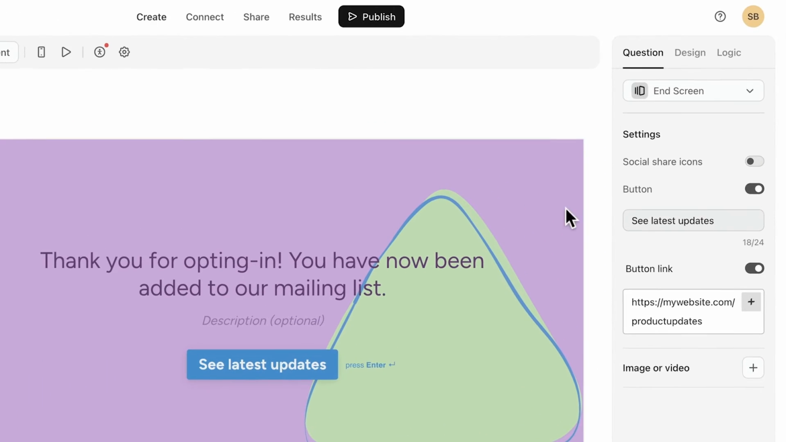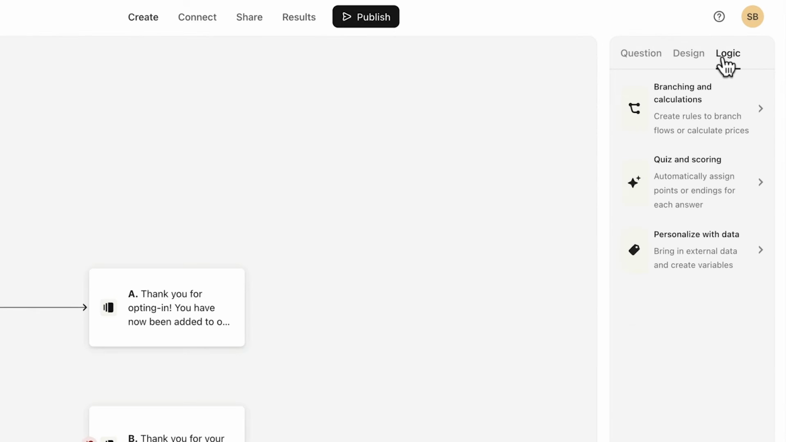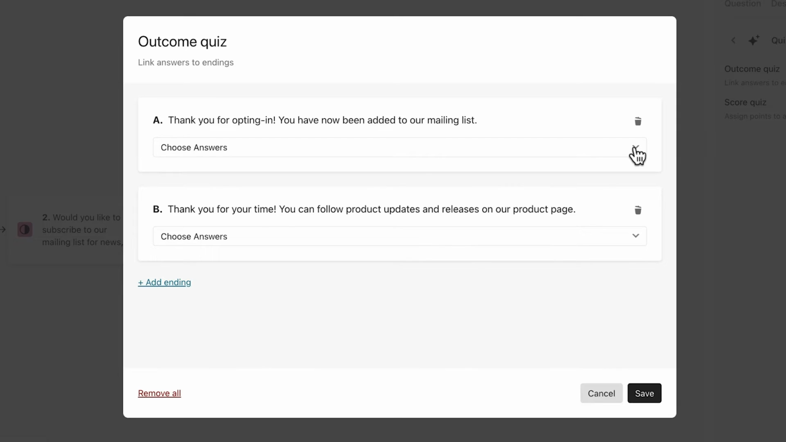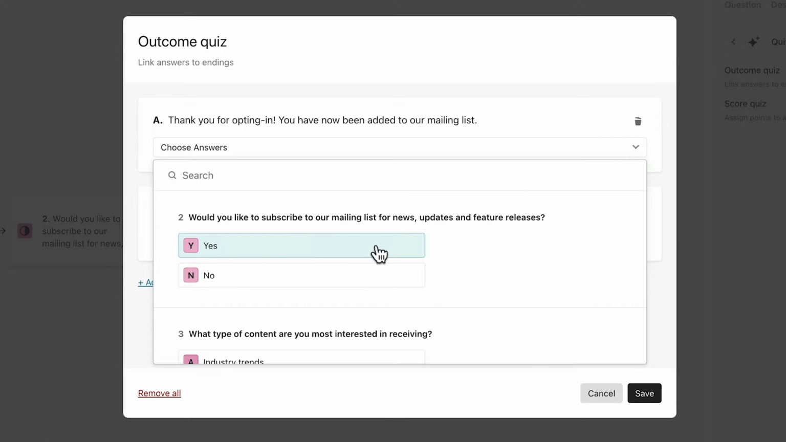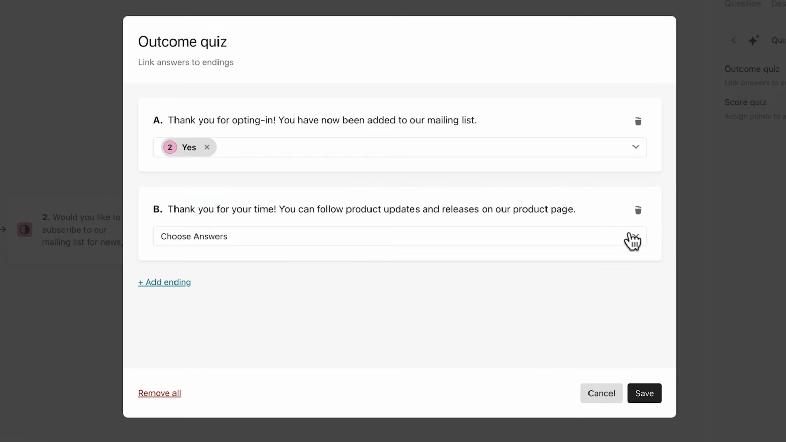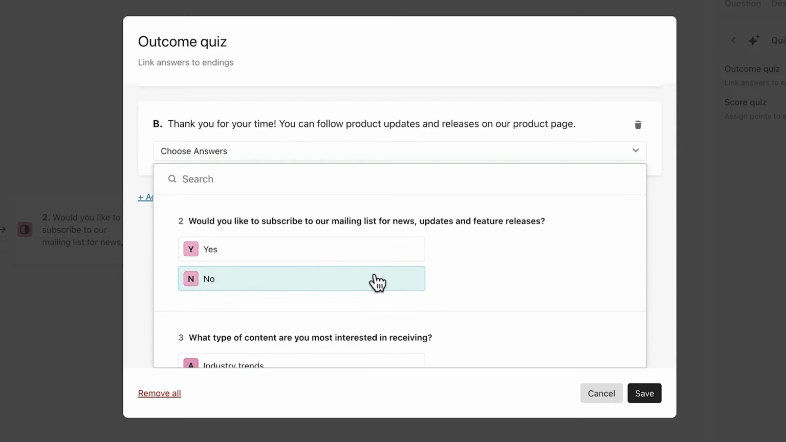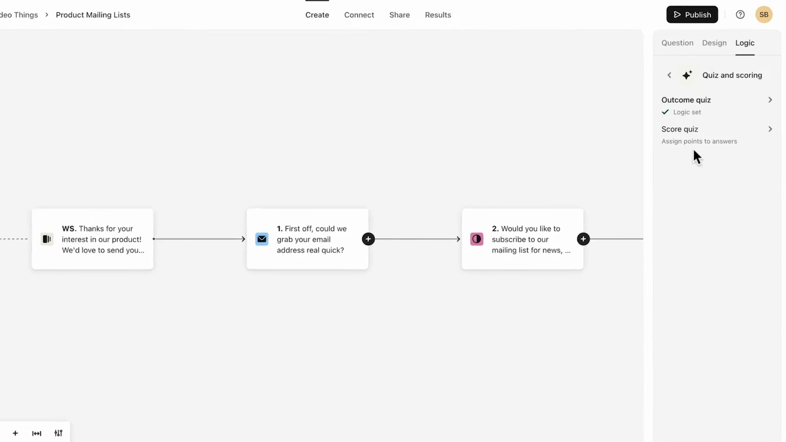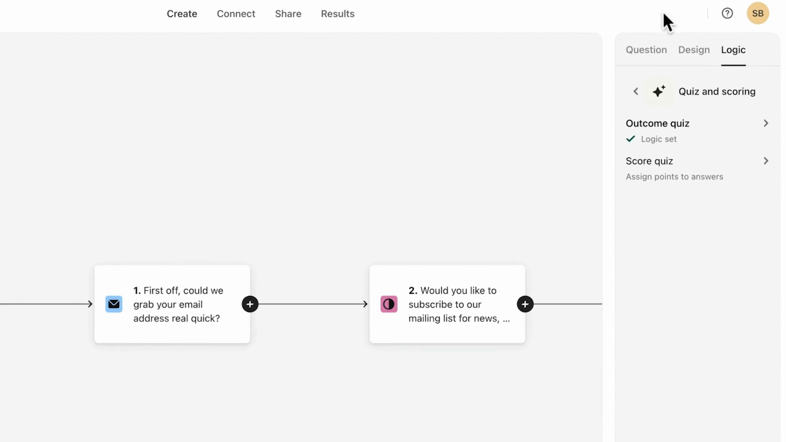Finally, we'll go to the Logic tab and set up an outcome quiz. Those who want to subscribe to our mailing list and say yes in question 2 will go to end screen A. And those who don't want to subscribe and say no in question 2 will go to end screen B. Now we're set. Let's publish our form and head over to the Connect panel to set up the integration.